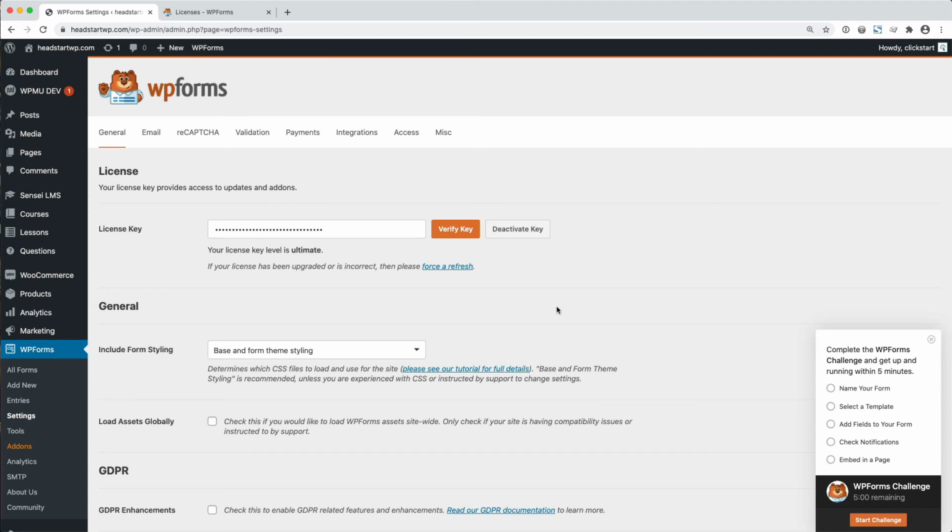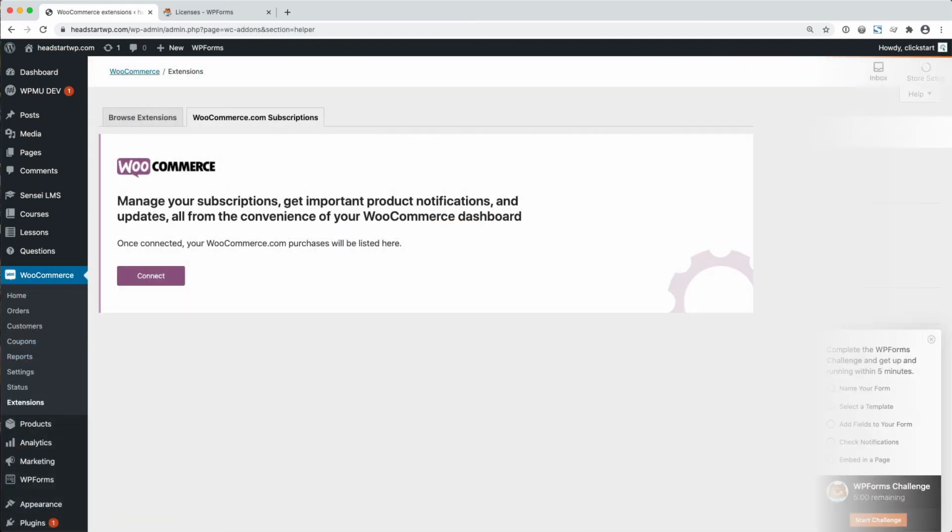Depending on the plugin, the settings screen and license activation may be different. Some plugins like WooCommerce require that you sign into your account from your WordPress website to activate the license key.